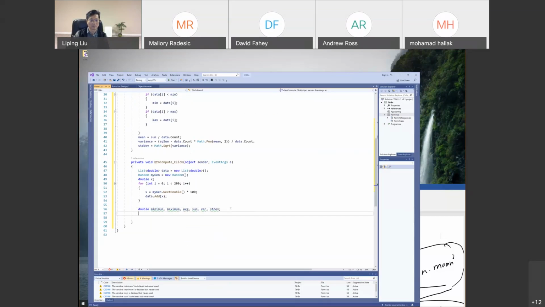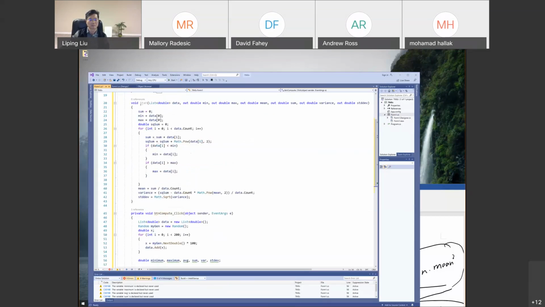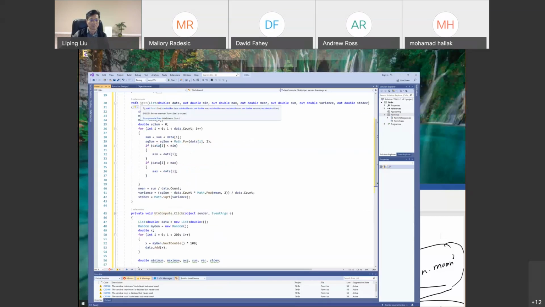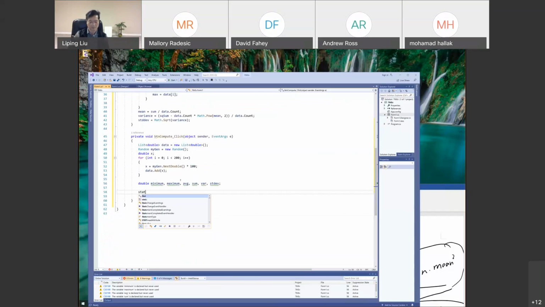And now we are ready to call the function. Because the function is a void, you do not need to put it on the right hand side of anything. Just call the function like a command. So do stat, and then parentheses, and then immediately you will be given a hint saying what you need to put as arguments. The first one is input, which is data. So I use the same name here, data.